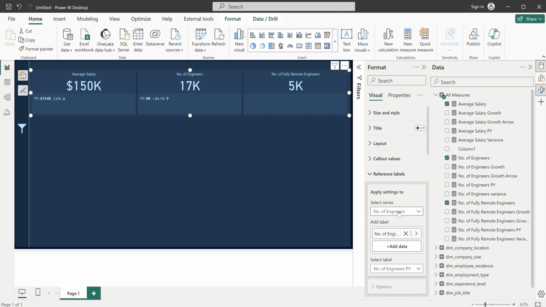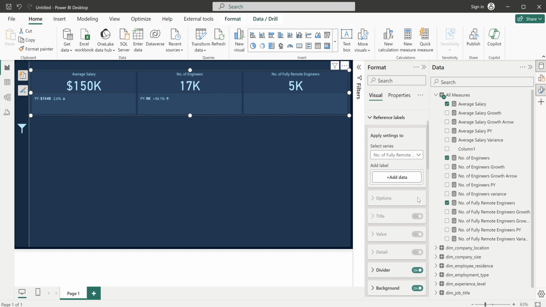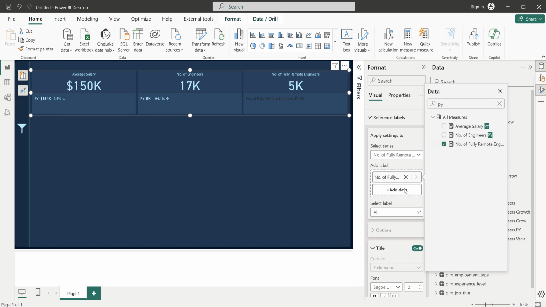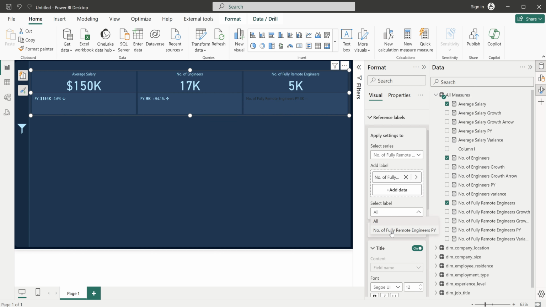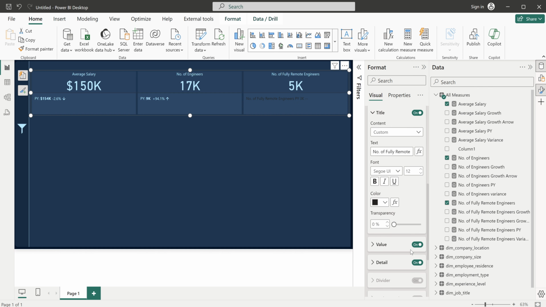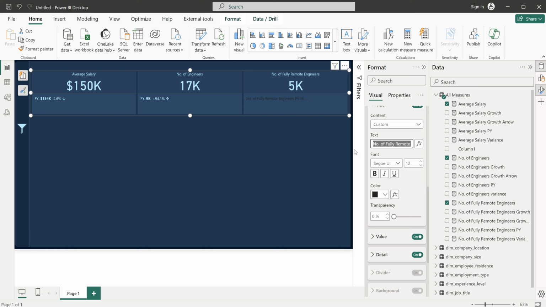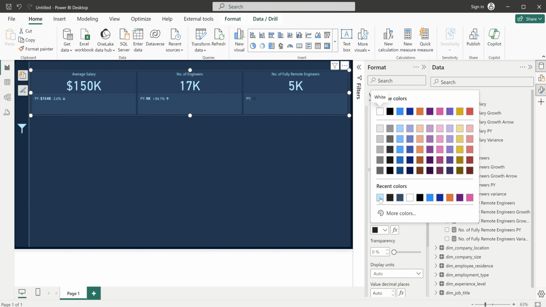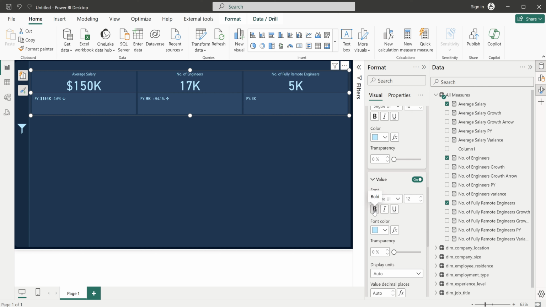Now I'll do the same thing for fully remote engineers, and let's go through it step by step again. So reference label, I'll select fully remote engineers. I'll select add data. So I'm adding its previous year. So fully remote engineer previous year. I'll select it again here just to change the title. So I'll select custom, come down here and make it only previous year. Change the color to be this so that it is visible. The value also is there, just that it is black. So I'll change it to this. I'll make it bold.